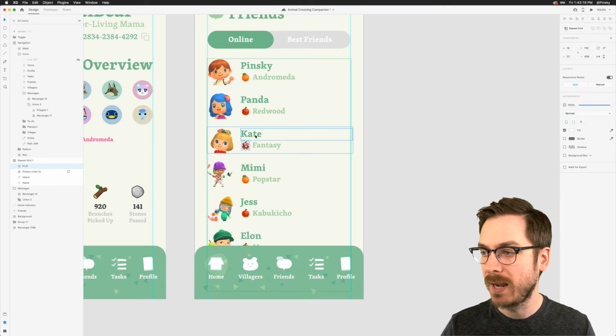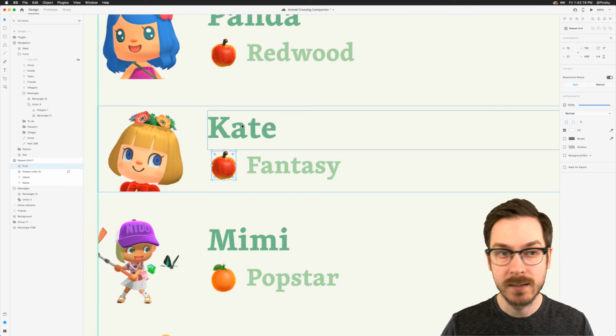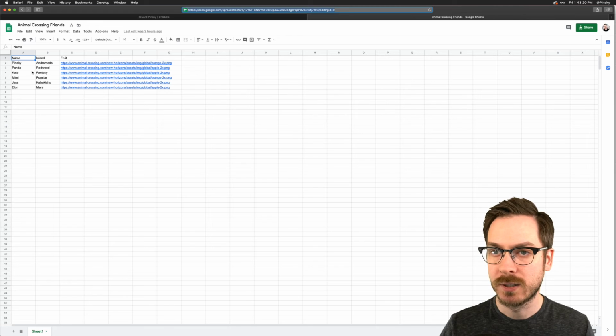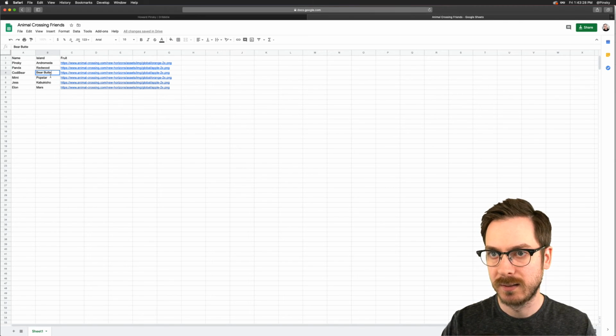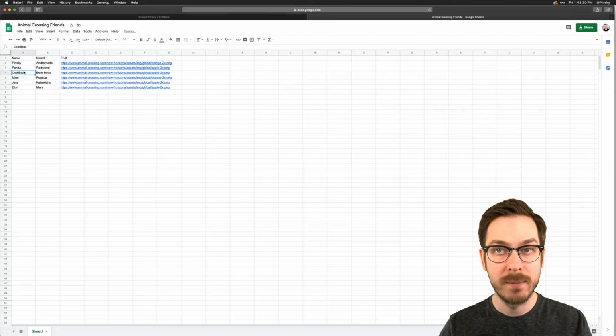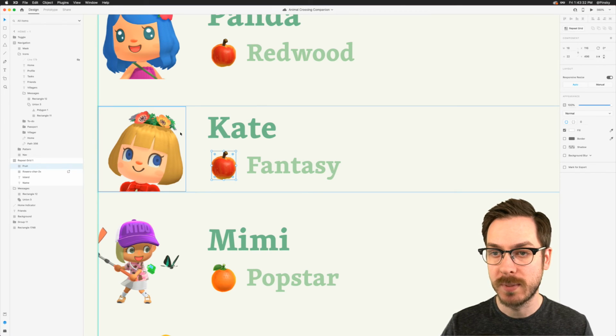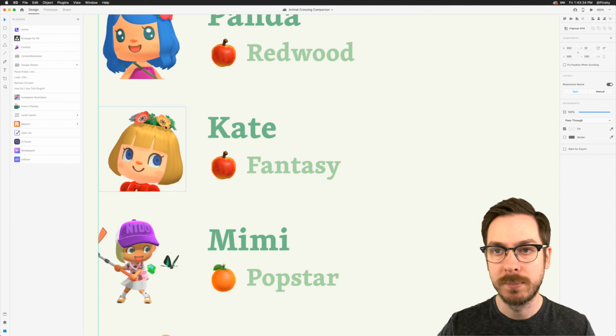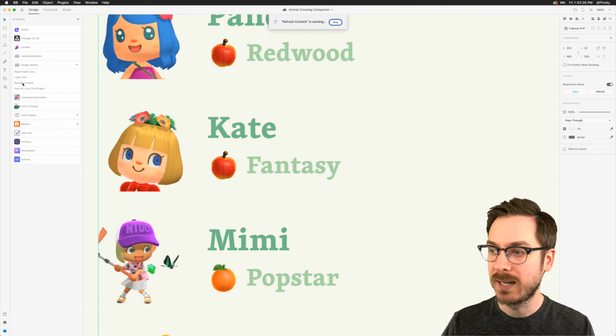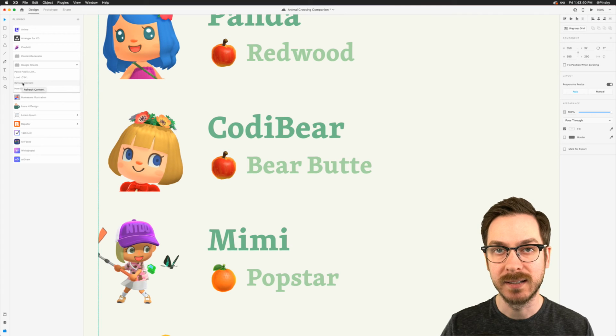So if I did go ahead and decide, maybe instead of Kate, we're going to use Cody again, right? So in here, I'm just going to put Cody Bear. I don't remember the exact, it was Bear something or other. I think it was this, possibly. So if I did go ahead and make that change, I can hop over to Adobe XD one more time, into my plugins panel, and then refresh content, and it's going to grab that content and automatically update it, which is super cool.